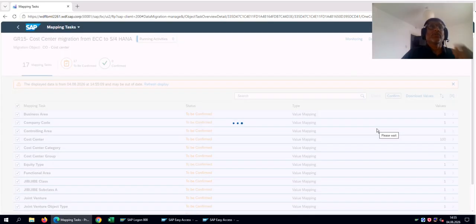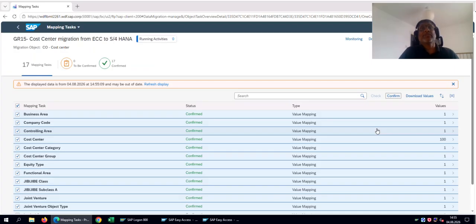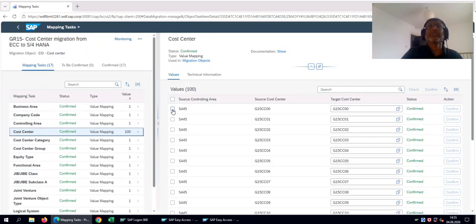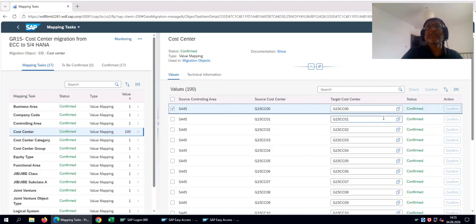Here you can select the target cost center. See, same cost center to cost center, because we are doing the data migration from one system to another. So no need to change, but if you want to make any changes, you can also do it from here. You can edit and you can transfer. Then finally, next step is the first was this mapping task. Now I have to simulate.